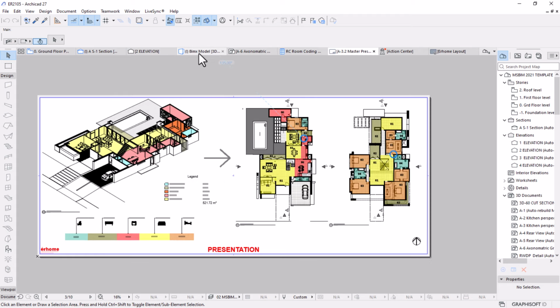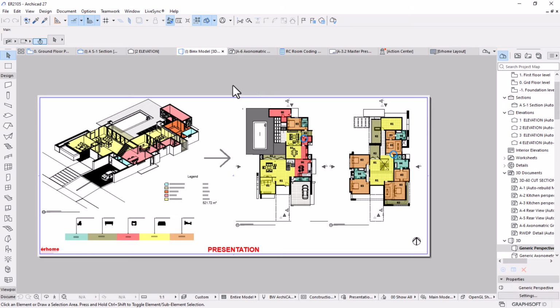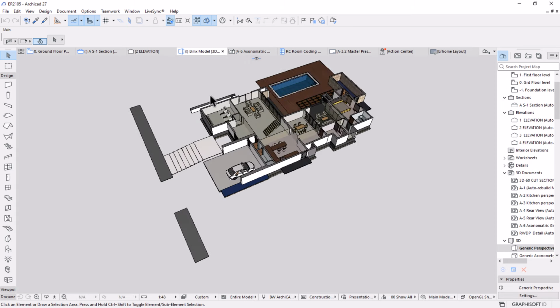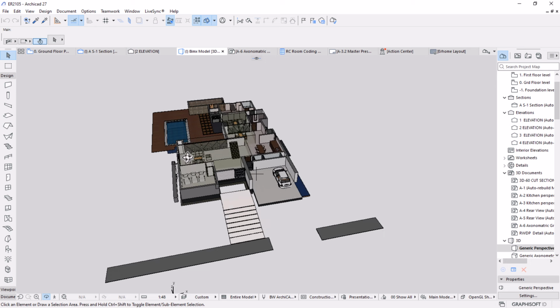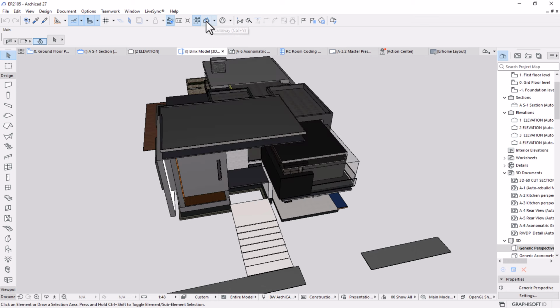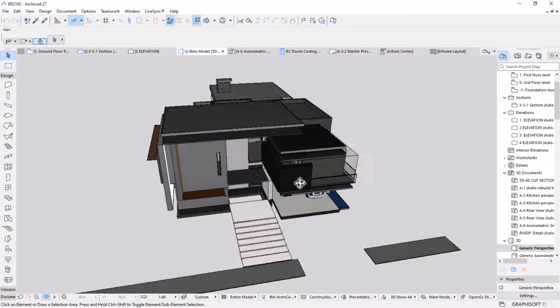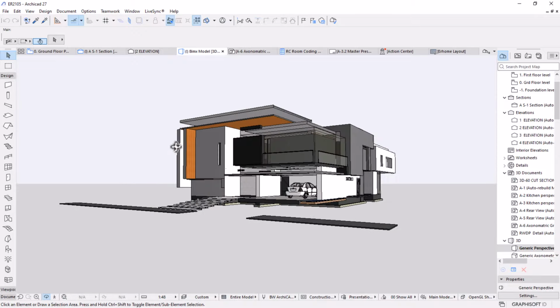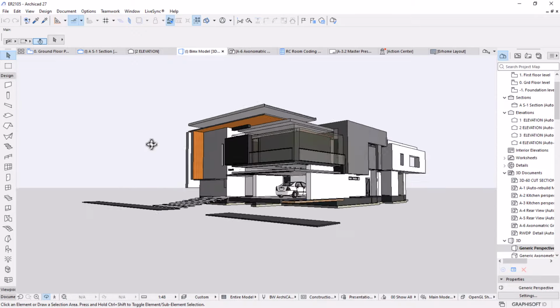So if you go to the 3D window for this project, and of course this was created for the sake of that presentation, what I need to do is get rid of the 3D cutaway by going here on the top menu and unchecking this window. If we look at the model now, there are a lot of things that are missing. It's because we have layers that are off for this demonstration.